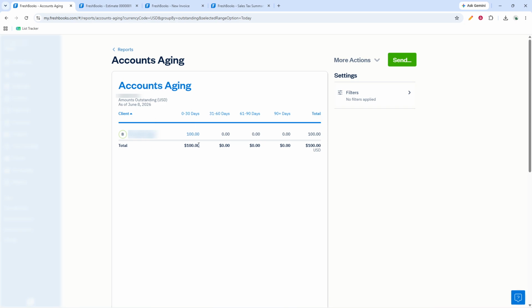You'll be able to see unpaid balances and identify which invoices are still open. From there, check the aging categories. FreshBooks typically groups balances into time periods such as current, 1 to 30 days, 31 to 60 days, 61 to 90 days, and over 90 days. These categories help you quickly understand how long payments have been outstanding and which balances may need immediate follow-up.